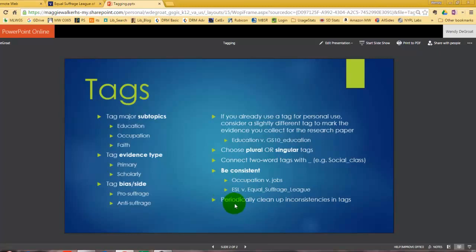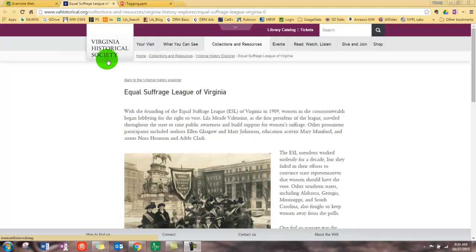And then, of course, periodically clean up inconsistencies in your tags. Let's just look briefly at how it looks to take something from Evernote and put it in one of these notebooks. Here we are on the website of the Virginia Historical Society, reading an article about the Equal Suffrage League of Virginia. Let's say we want to save this evidence to our Evernote notebook.